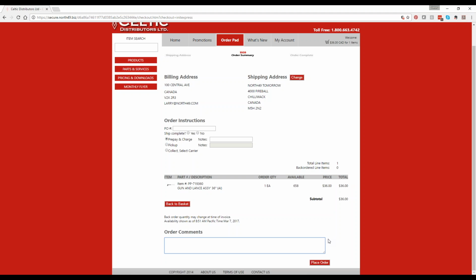And that's it. That's the North 49 Quick Order Pad. It can be a really great service to your repeat customers.